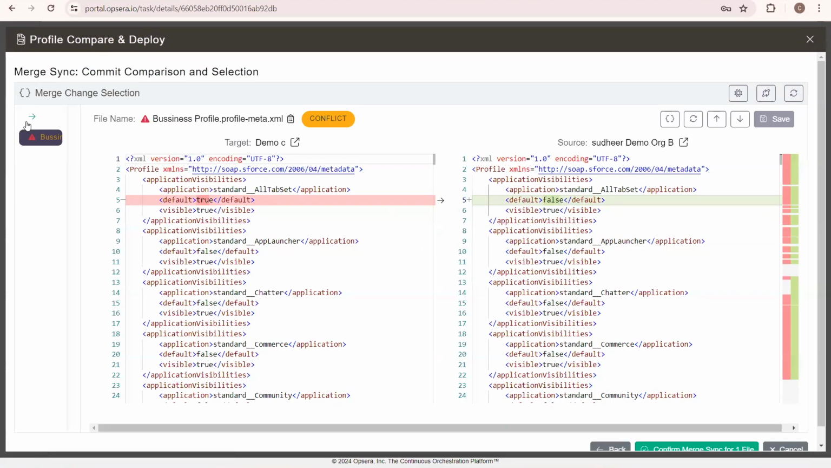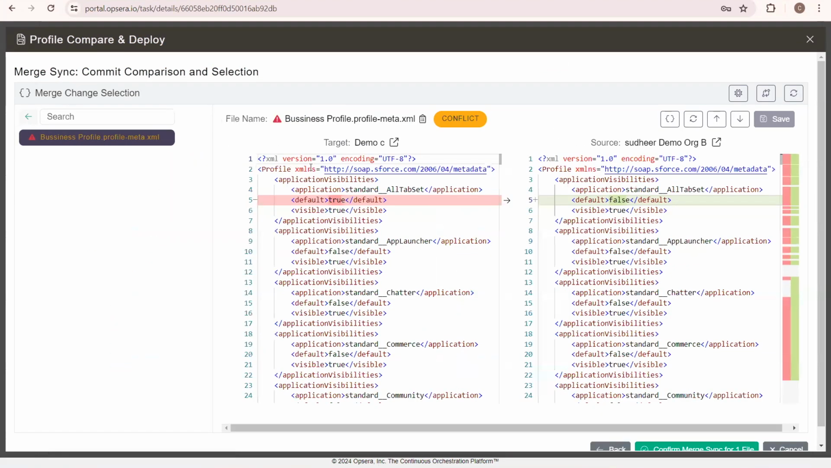So once the retrieval is complete, you can see that you have the source org. This is the source org, and this is the destination org. You can do a comparison between the source and the destination. You can see that there's a conflict. That means it tells you what the conflict is. So for example, in the source file, it's false. In the destination file, it's true.